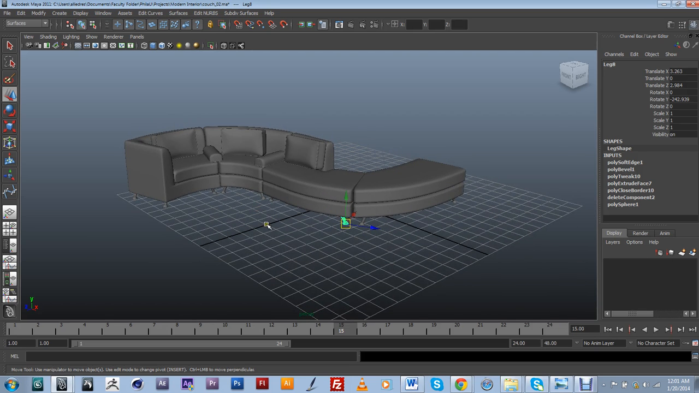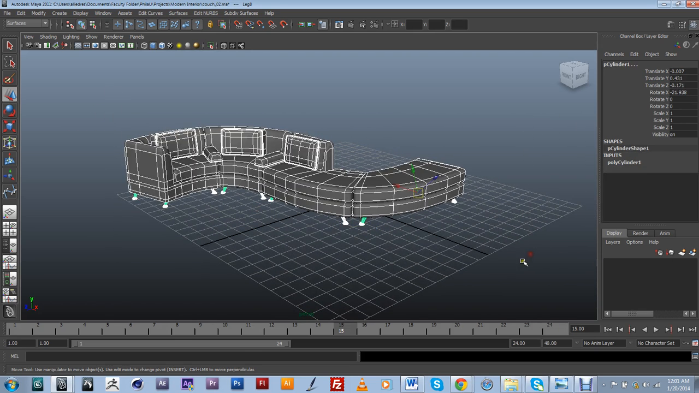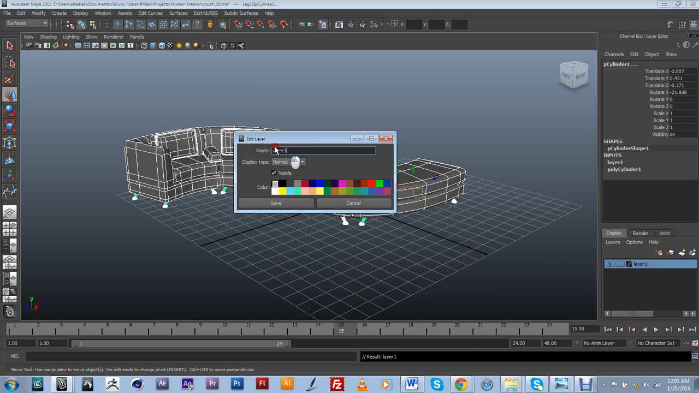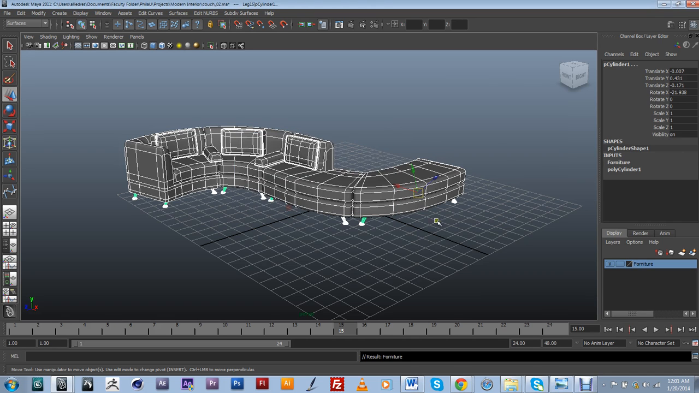So let's start by creating some layers, or at least one layer for this object. I'm just going to go ahead and select the whole thing. And again, you can create layers here under create a new layer. I'm actually going to click on this one that says create a new layer and assign selected object, so it automatically assigns what I had selected into this layer, and I can just click on it and give it a name. So furniture, in this case. Save that.